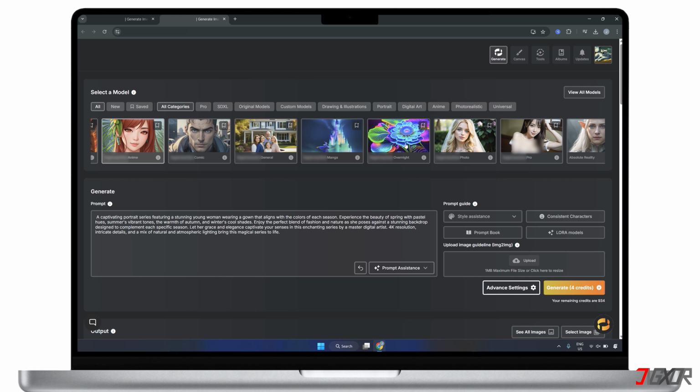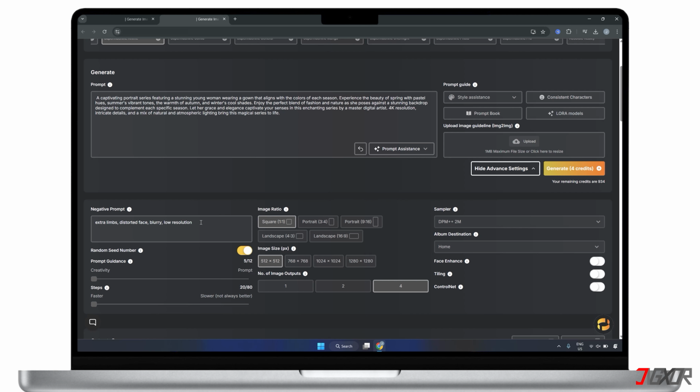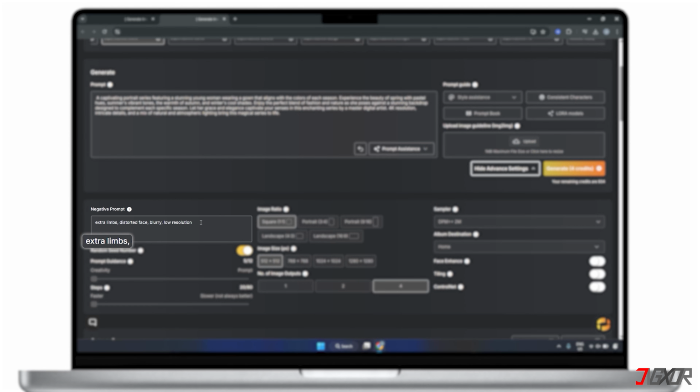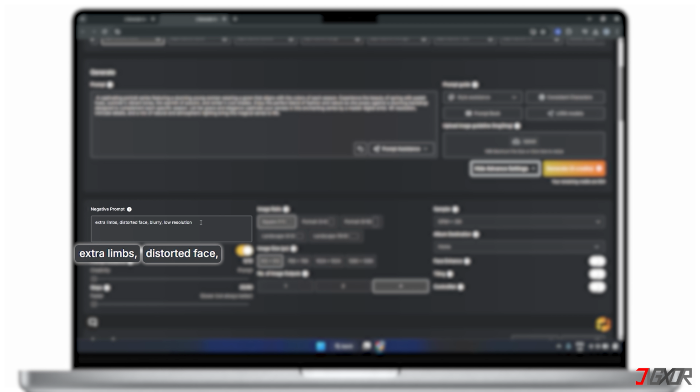Lastly, you need to choose a model. Each model shows you an example of what it can create, so pick the one that fits your needs. For even more control, head over to the Advanced settings. Here, you'll find the negative prompt option, which lets you tell the AI what you don't want in your picture. Try combining different negative prompts like extra limbs, distorted face, blurry, or low resolution to fine-tune your results.